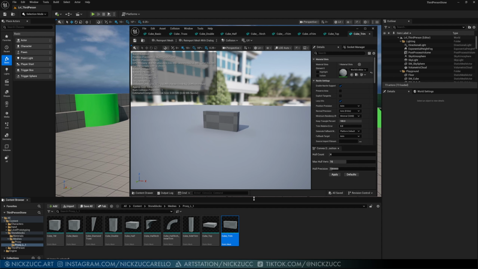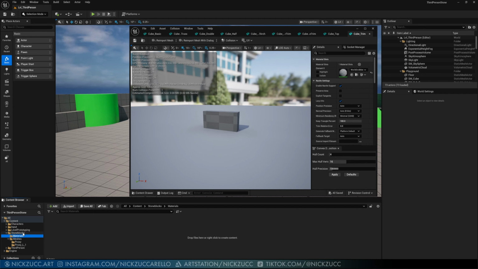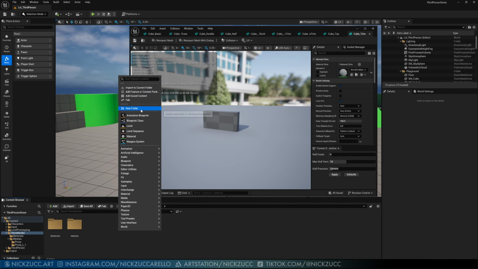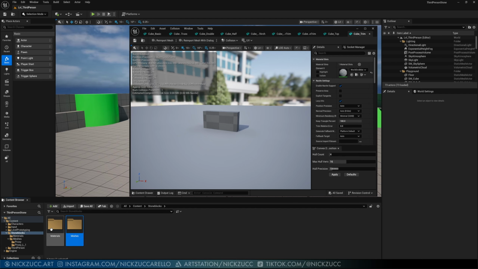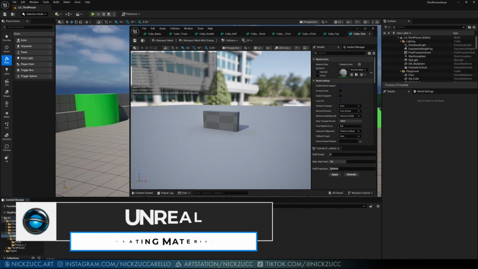Now we're ready to start putting some materials on here. I'm going to go to this materials folder that I made. If you don't have that folder, I made a stone blocks folder for everything that I want to do for this project, and I made a materials folder. You just need to be in the stone blocks folder and right click. Anytime you want to make a new folder, just go ahead and do that. If you need to rename a folder, you can hit F2 and that will put you in the mode for renaming things. So I'm going to go to material right here.